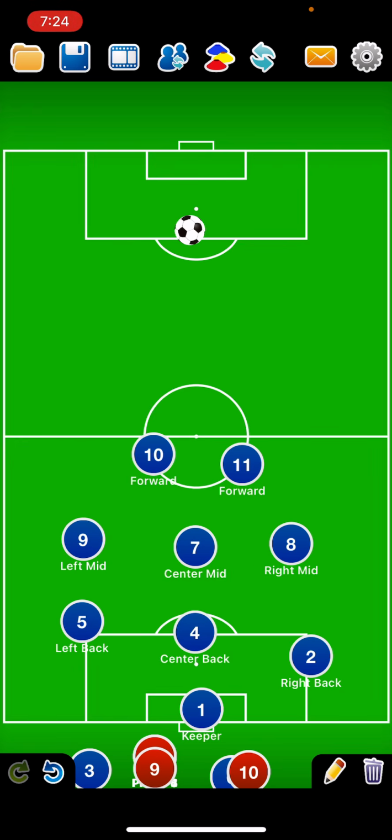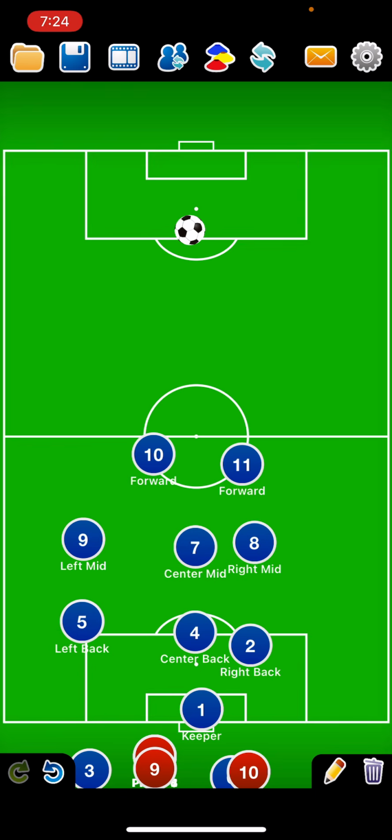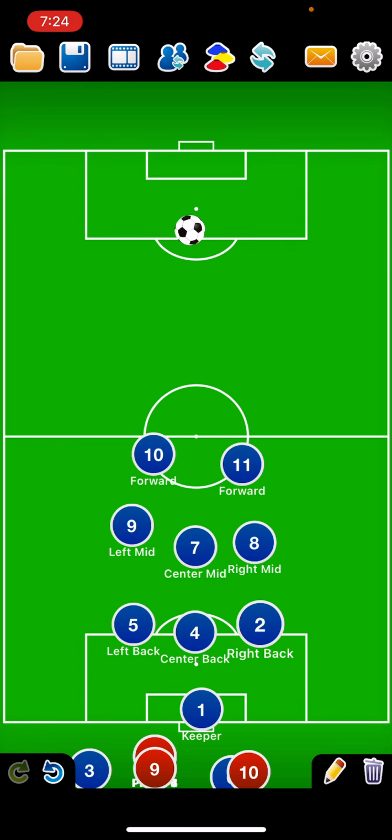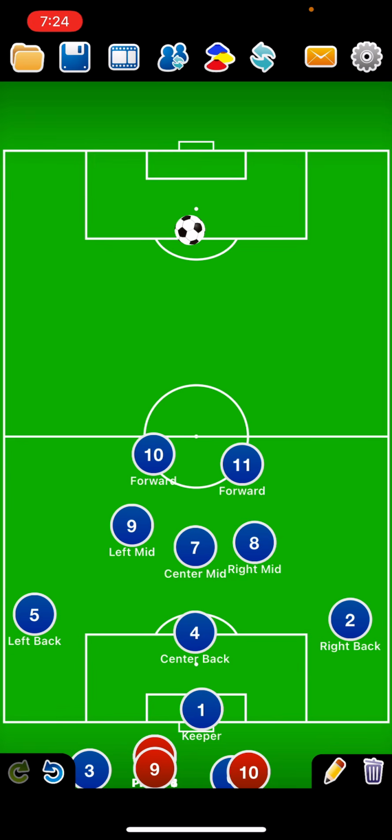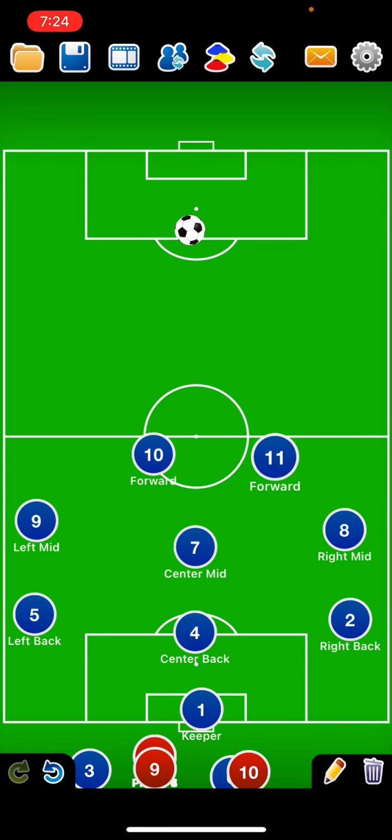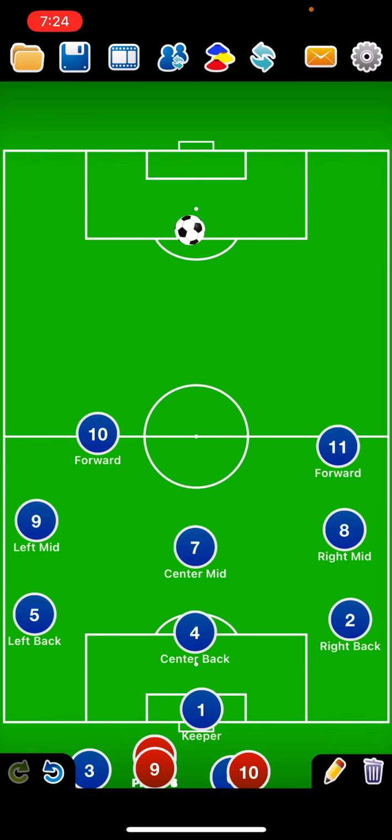They might say pinch in. That means they want you closer to the center of the field. Whereas if they say stay wide, they want you closer to the sidelines.